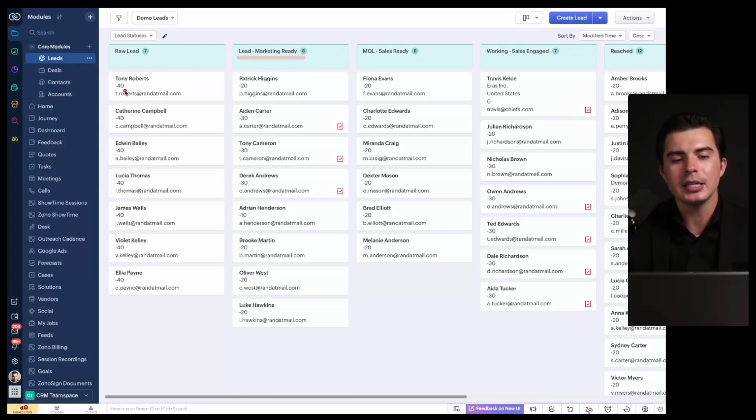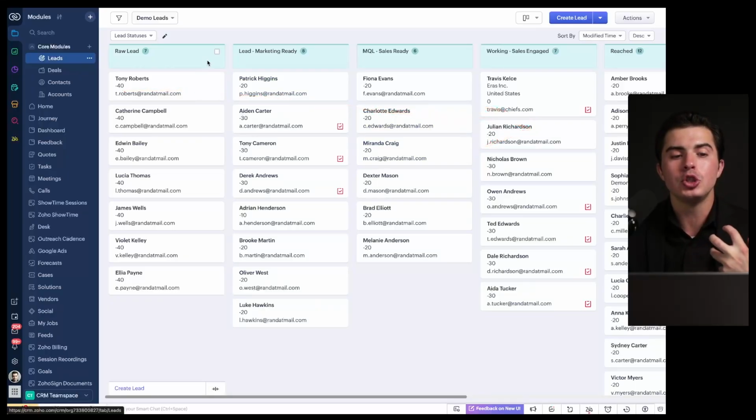So you'll notice that this progresses from left to right. And that's how your system should look. And this is how you should be setting up and using your system.